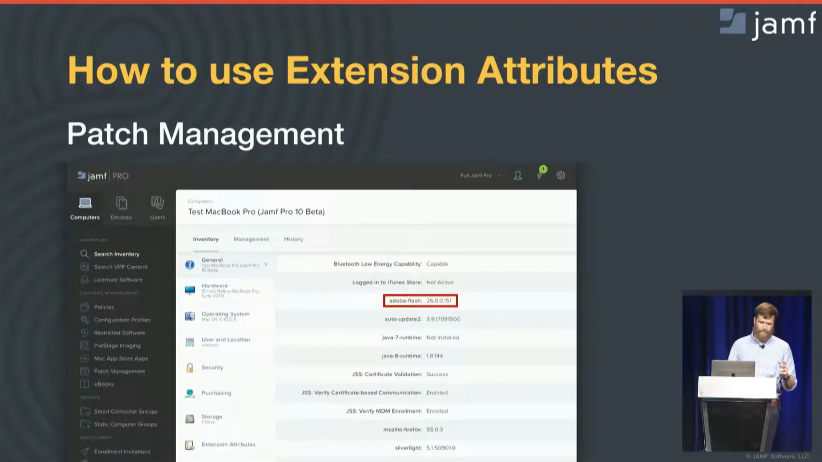So we've seen a handful of scripted macOS EAs at this point, and these play a really big role in our new patch management functionality. And on that note, Dan's going to dive a little bit more into the new and improved patch management that you'll get with Jamf Pro v10 and how our extension attributes tie into that.